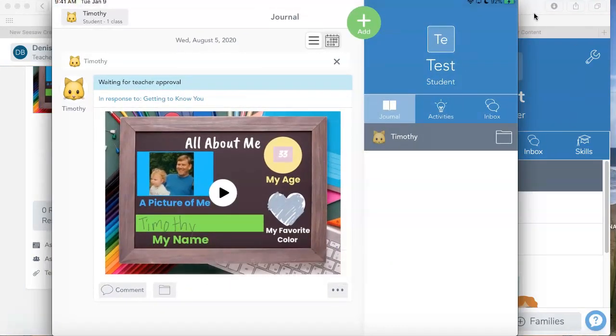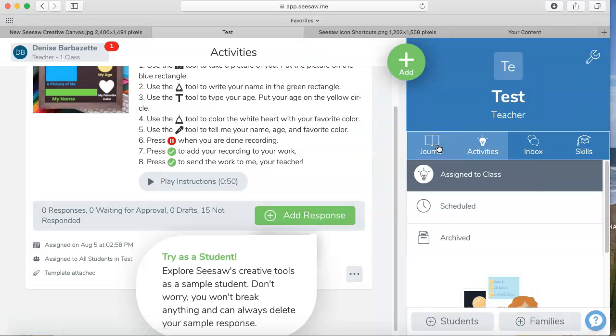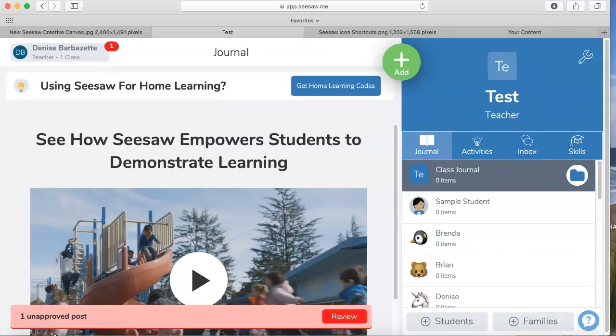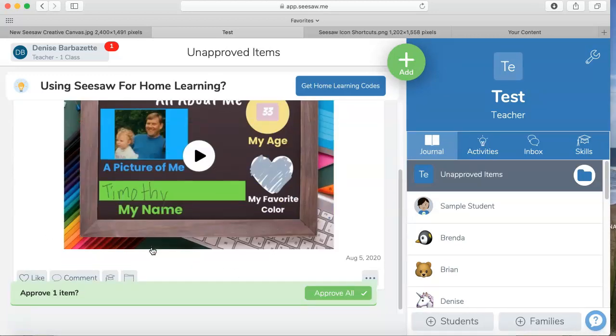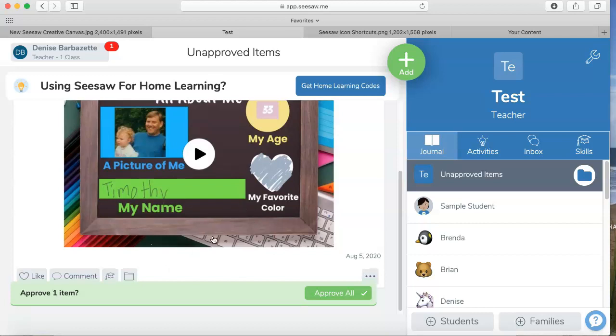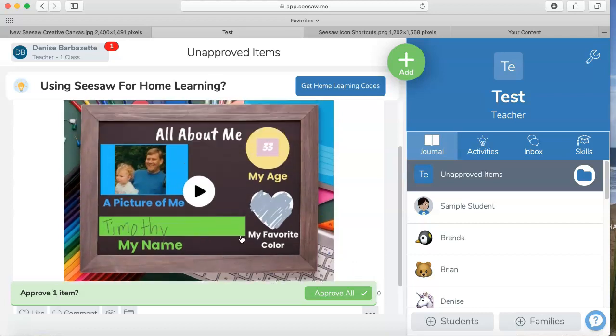Going back to my teacher window here. If I go to the journal, I see down here that I have one unapproved post that I can review. And Timothy has sent in a post. Let's listen to him and see if we're going to approve this.